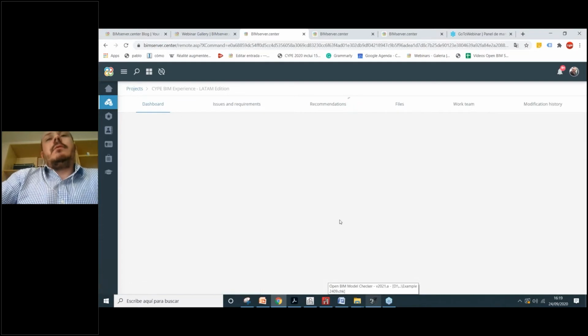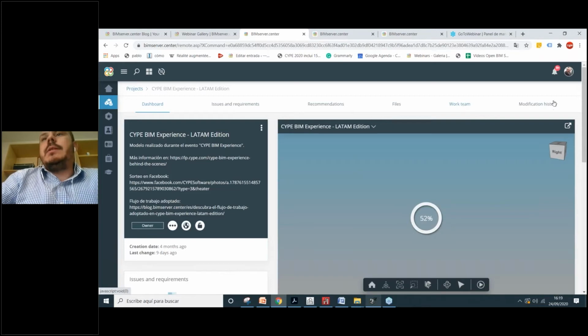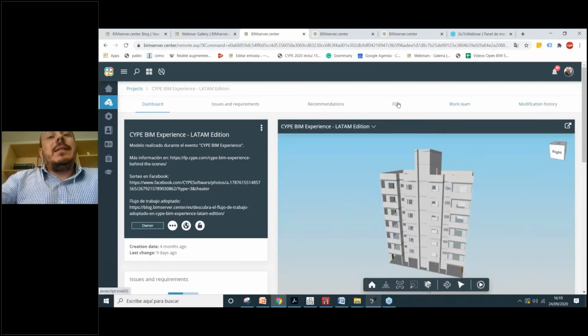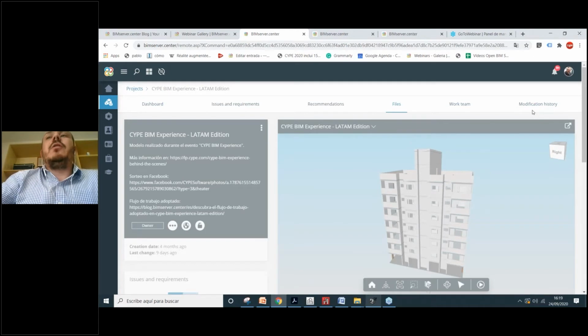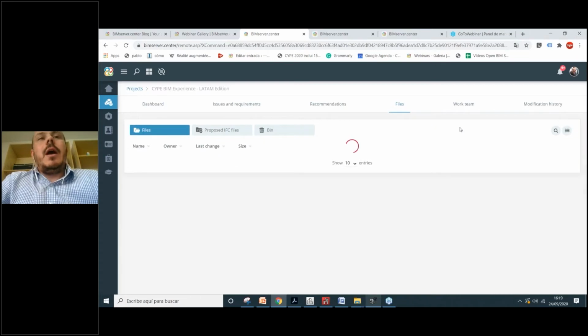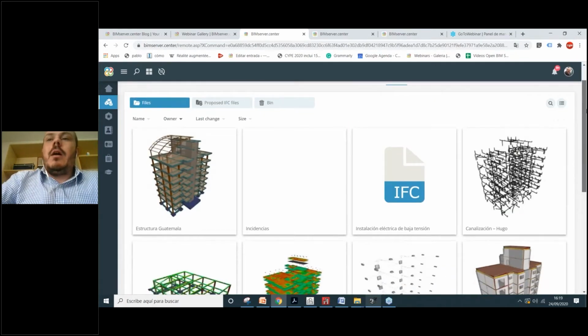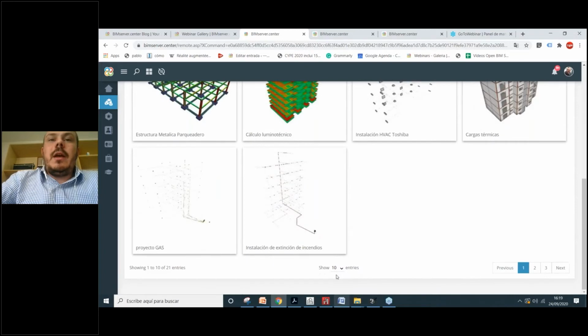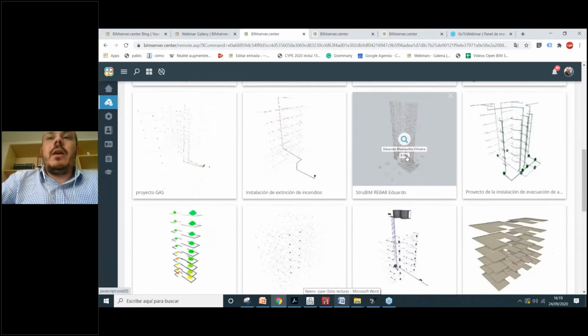Okay, so this is going to be the dashboard. Maybe you are already familiar with this dashboard, where we can see the 3D model and the last changes. Then we have a place where we can create our work team and add other participants to this project. We can see the history of the project. Here we can see the files. It's interesting to see the files because you can see these different layers of information, different IFC files here on the platform too. Actually, we have, I don't know, 20 or 25 different files here.